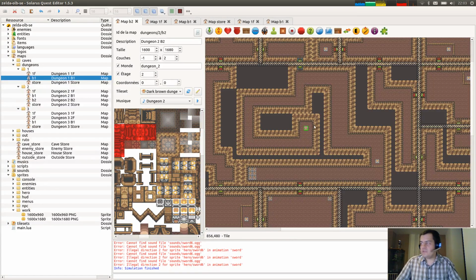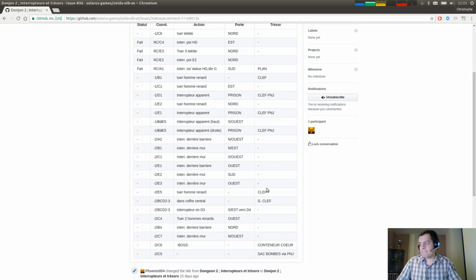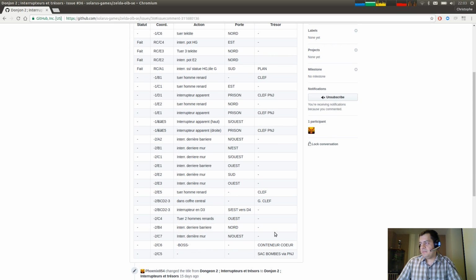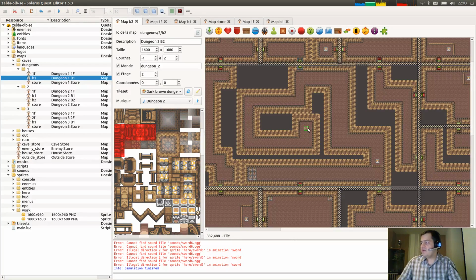So there is a chest here. Other treasures come from NPCs. Is there a compass in this dungeon? Y a pas de boussole? Yeah, we will add the items, the image of the item in the quest editor here one day. There is already an open issue on GitHub for that.